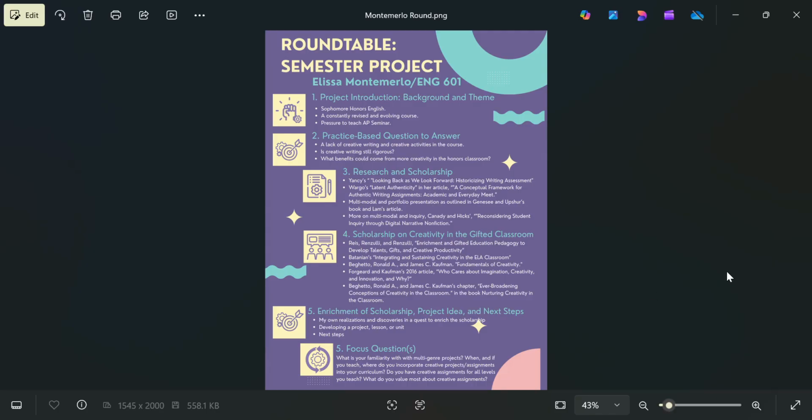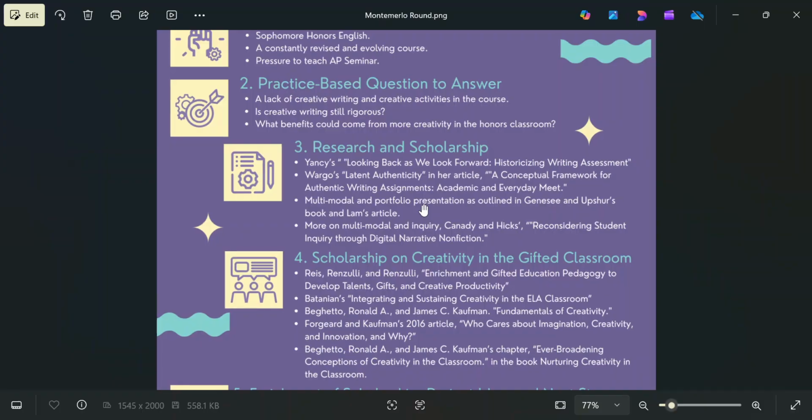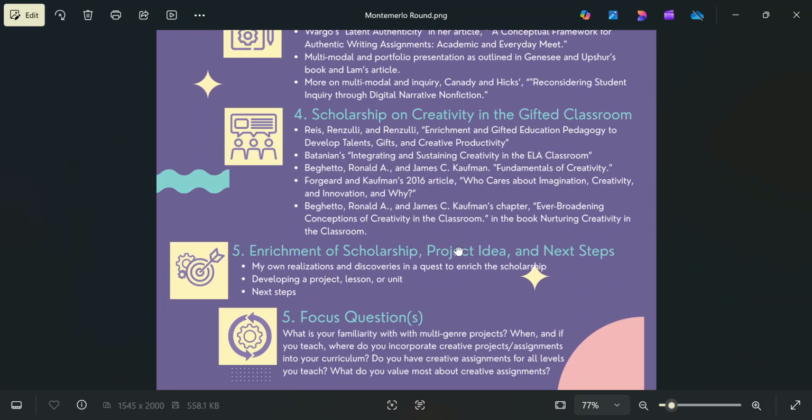For this, I did an infographic, and I will zoom in a little bit, but I wanted you to first go down to the focus question. So let me see if I can do that with us.